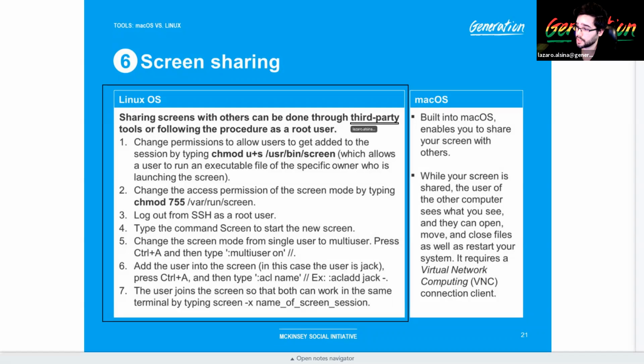Or following the procedures as a root user, meaning if you want to do the old way of remote desktoping, basically, or sharing your screen, you need to go through this long list of commands that we're going to explain to you in future slides, where you have to change a permission, you need to go to this directory, then you have to go to your SSH as a root user, then you have to write the right commands, then you have to change the mode of your kernel to make sure it can support going from single user to now multi-user, meaning what level of the kernel you're using, which is level 3 if I remember right.